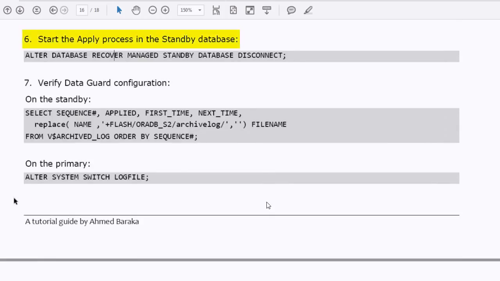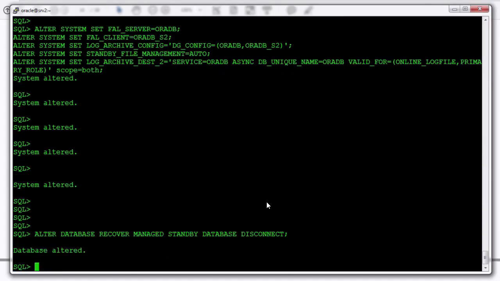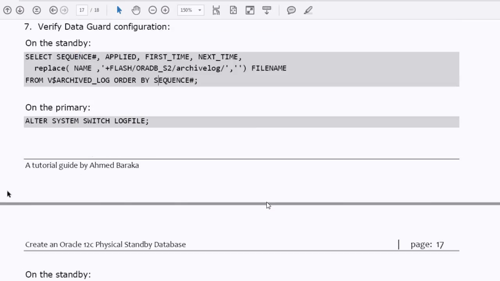Now we are ready to start the apply process. Once started, the synchronization between the primary database and the standby database will start. With this step, actually, the Data Guard configuration is finished. We have the 2 databases up and running, and they are in sync. Let's verify the Data Guard configuration now.